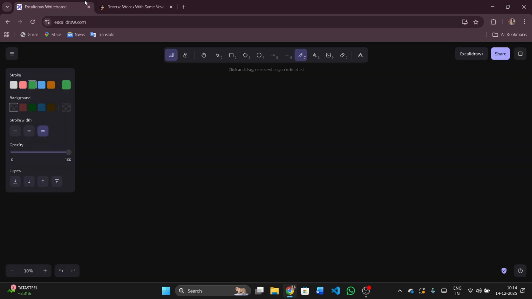So let's take an example: "cat and mice". So this is the given string. Now the first word is cat. Let us count how many vowels are there in the first word. The number of vowels in this word is 1. Now, leave the first word, and in the answer string, return the words reversed if the word has the same number of vowels as the first word.